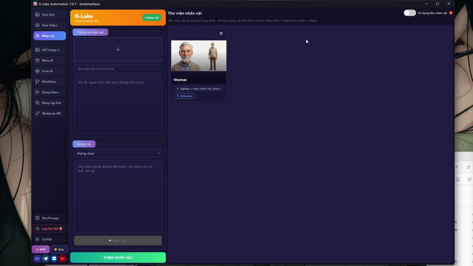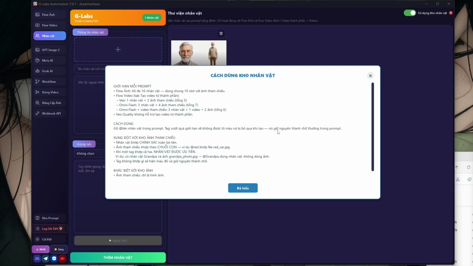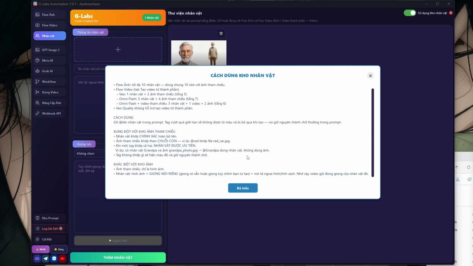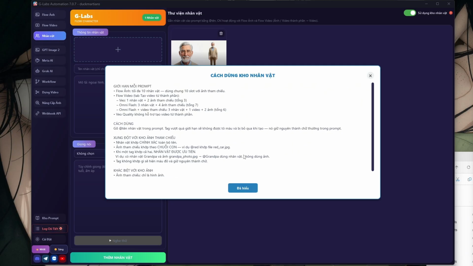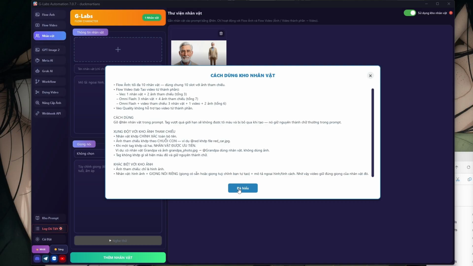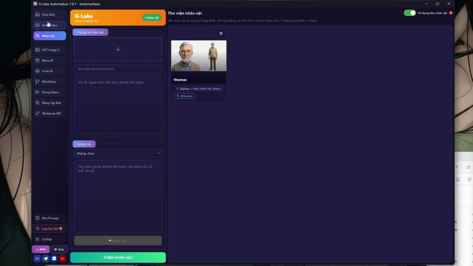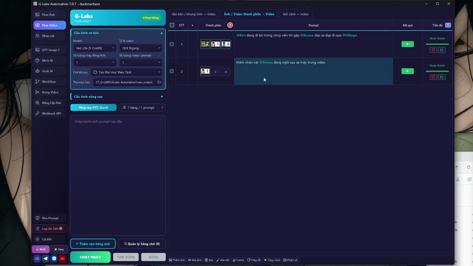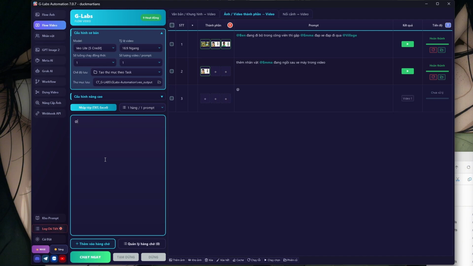How to use this character? You need to turn it on first. I have a detailed description right here regarding the limits on the number of reference images when used along with this character function, and the conflicts, please read it. Quite simple. How to use this feature: it will apply when you type a Kong file name.